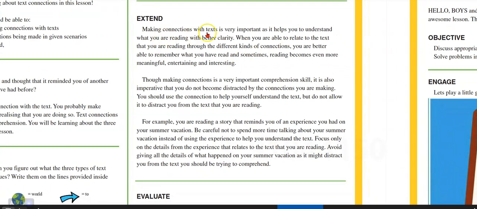Making connections with texts is very important as it helps you to understand what you are reading with better clarity. When you are able to relate to the text that you are reading through the different kinds of connections, you are better able to remember what you have read, and sometimes reading becomes even more meaningful, entertaining, and interesting.